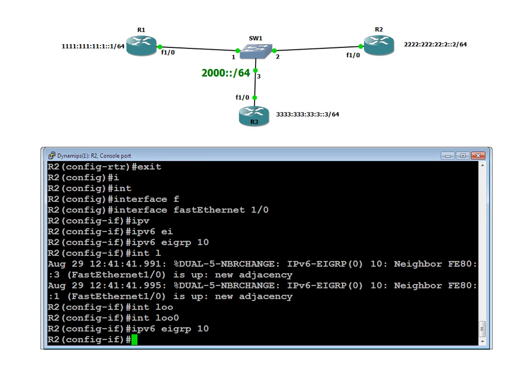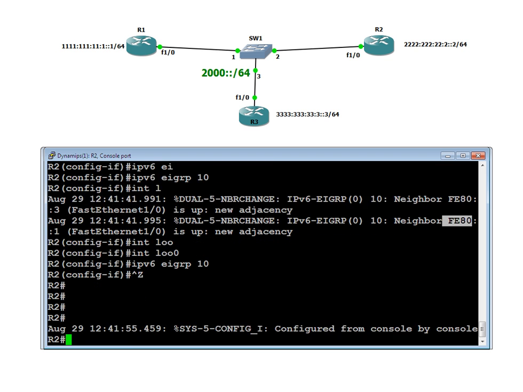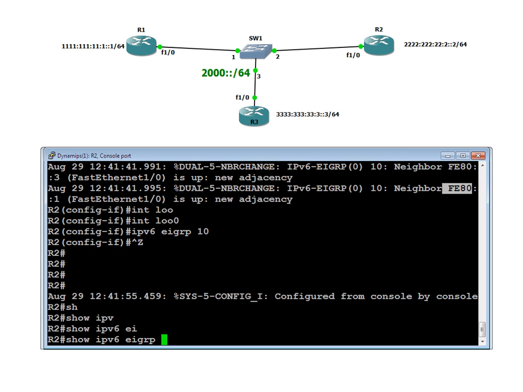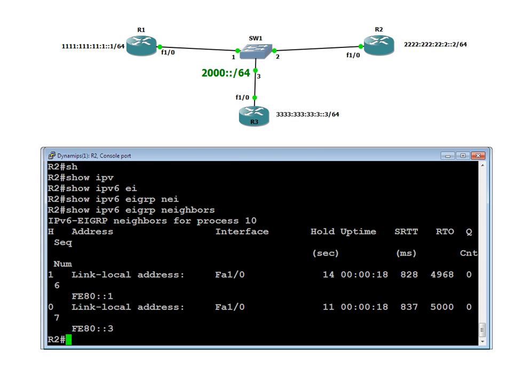Same command. See, EIGRP has found a neighbor. Look at the neighbor address. It is not the global address, it is the link-local address. Now show IPv6 EIGRP neighbor. It has two neighbors with link-local addresses. Timers, everything is the same as IPv4.